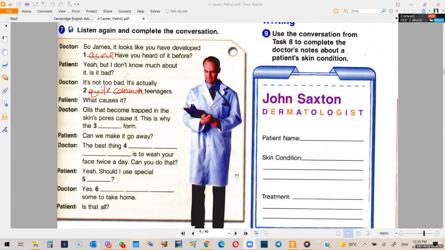Number three. What causes it? Oils that become trapped in the skin's pores cause it. This is why the pimples form. Number three, pimples. Pimples, very good.